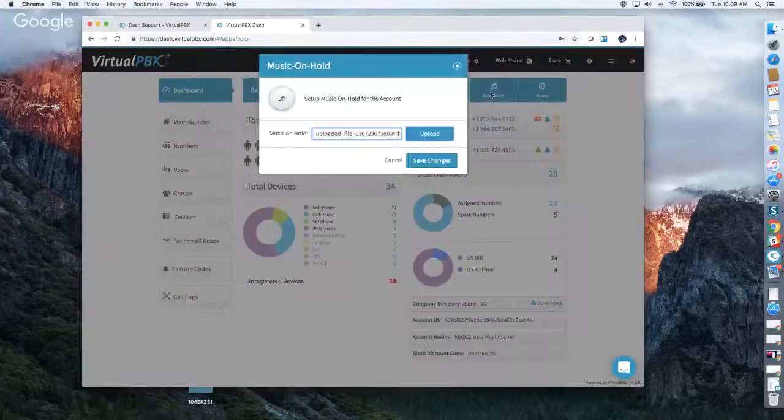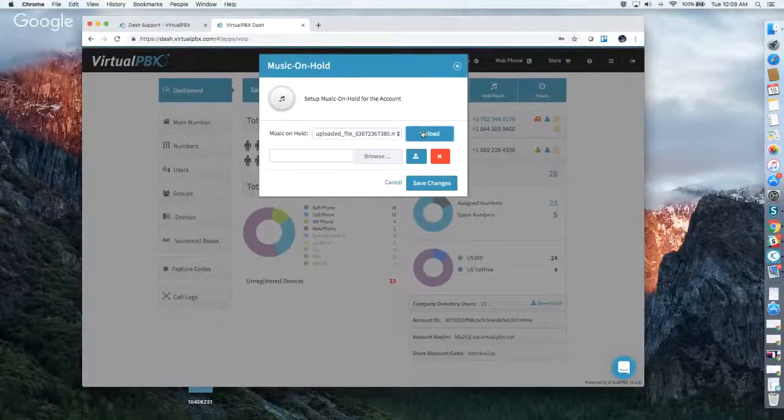Hold music. You can upload your own file, accepting .wav or .mp3 files. You want to make sure they're recorded in mono, not in stereo, because listening to a file over the phone is a mono device. So if you have a stereo recording trying to play over a mono device, you hear a lot of static. That's why you want to record it in mono.